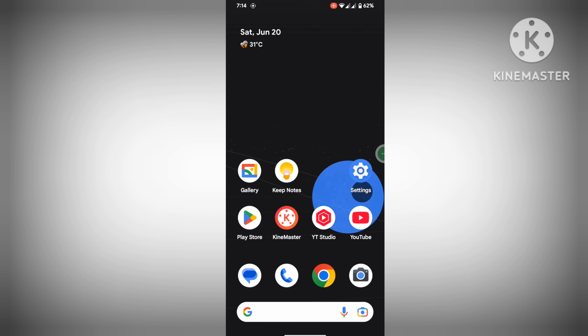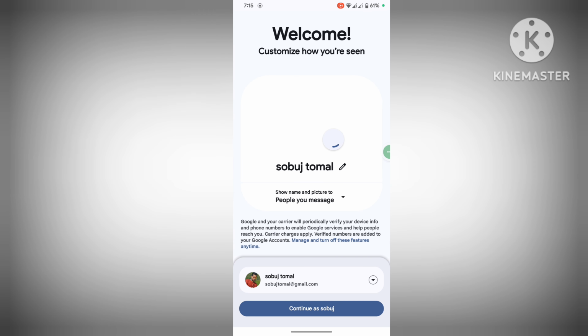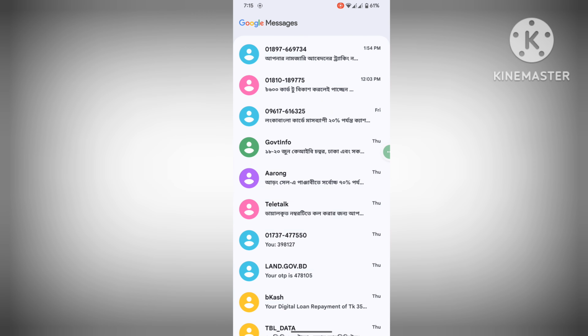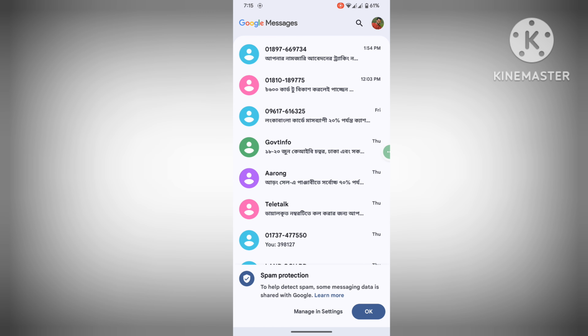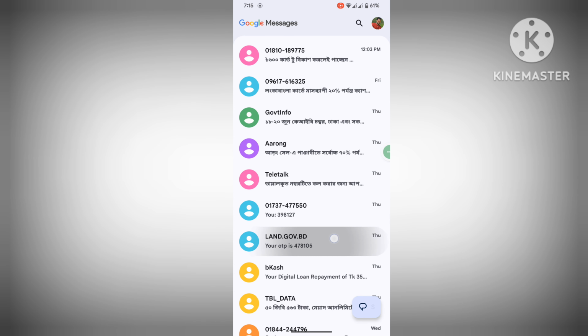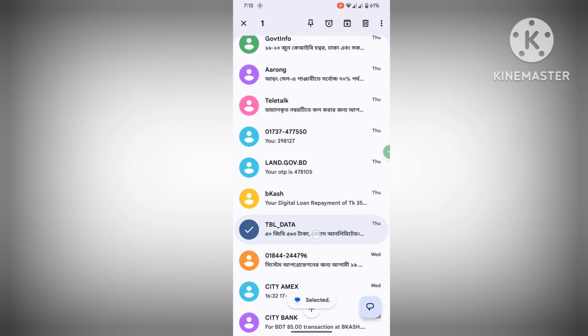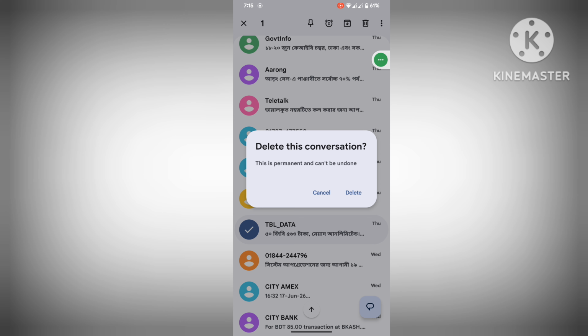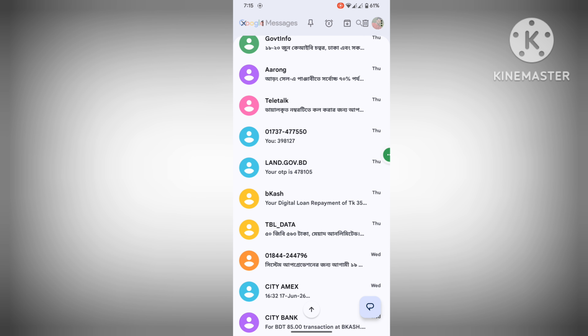Now open messages, then continue. Okay. Now tap, then click on delete. Now I hope that this method fixes the could not delete conversation problem on the message app.